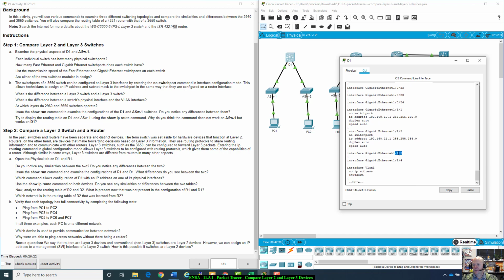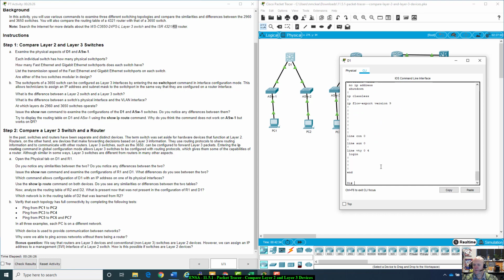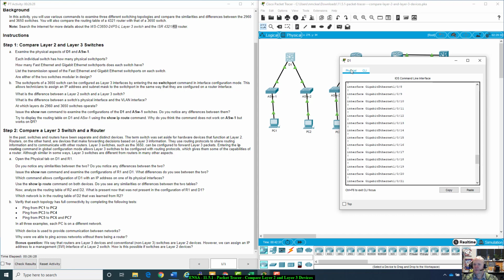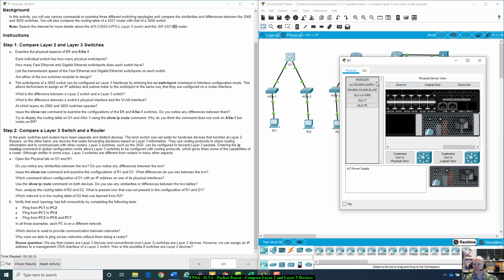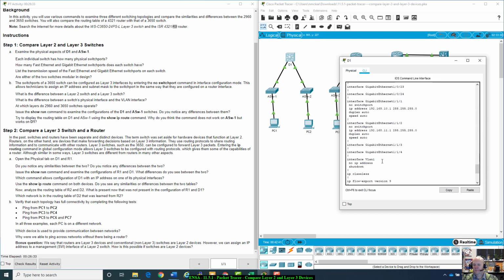These should say 10 gig, but they don't. So that's probably just a Packet Tracer thing. All right, but that's how you tell.